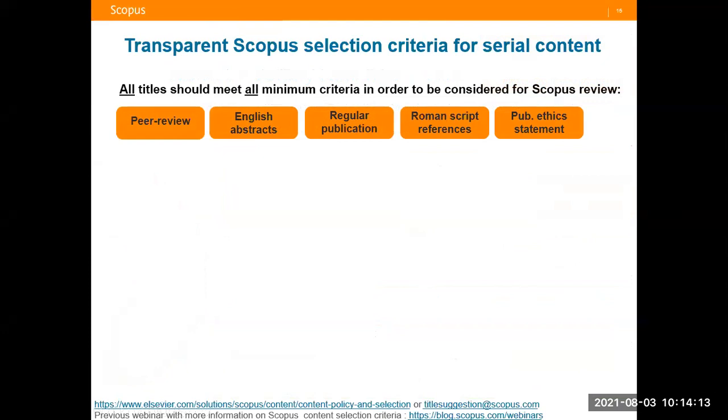Some of you will wonder how Scopus selects and determines which journal or conferences are qualified enough to be indexed in Scopus, because we only index about 52% of the world's peer review. There are 5 minimum criteria for a source title to be indexed in Scopus.